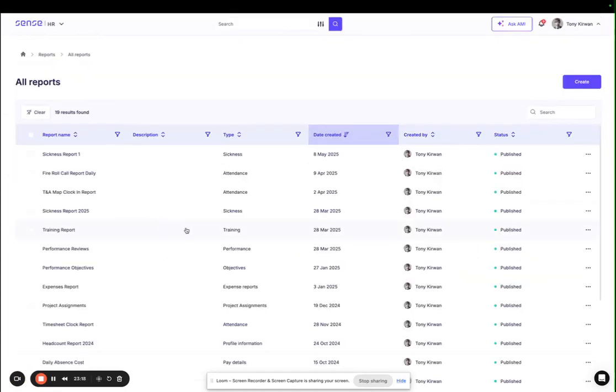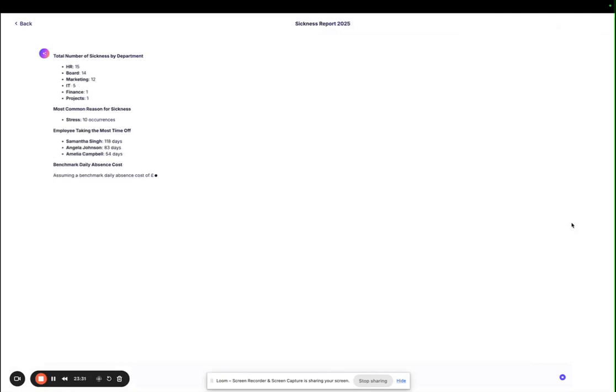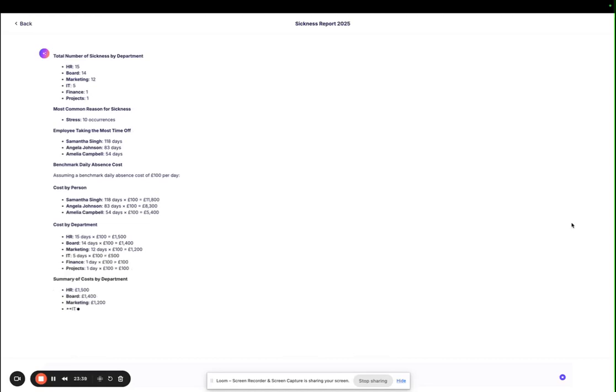Where Sense is slightly different is we now have a concept that we call Analyze with AMI. We call it AMI, you'll be more familiar with the words AI. Now, the first versions of AMI that we've introduced into our system are there, of course, to analyze data and provide responses, but it's also there to help you build things like contracts, handbooks, templates, as an example.